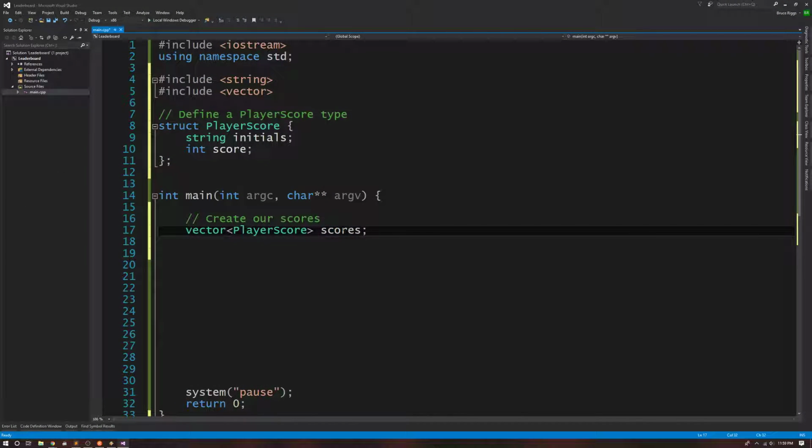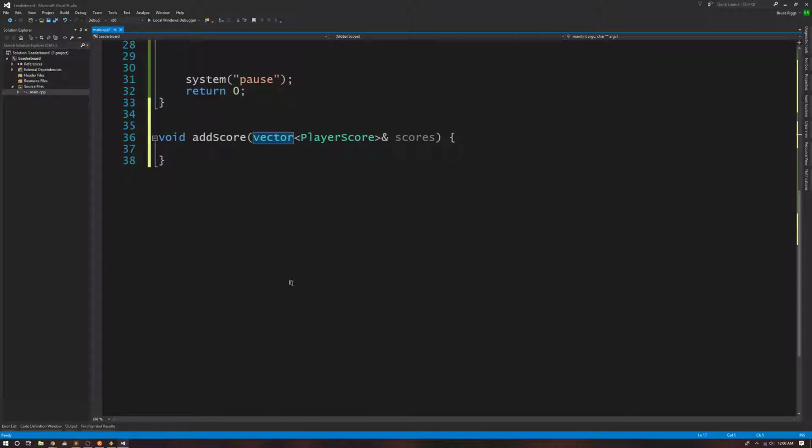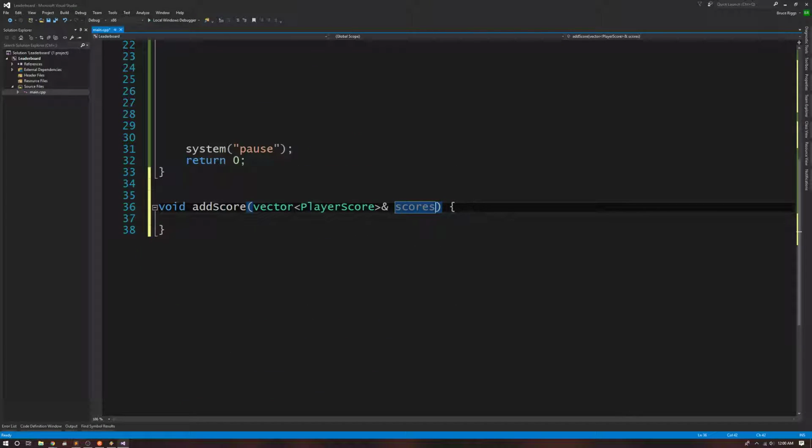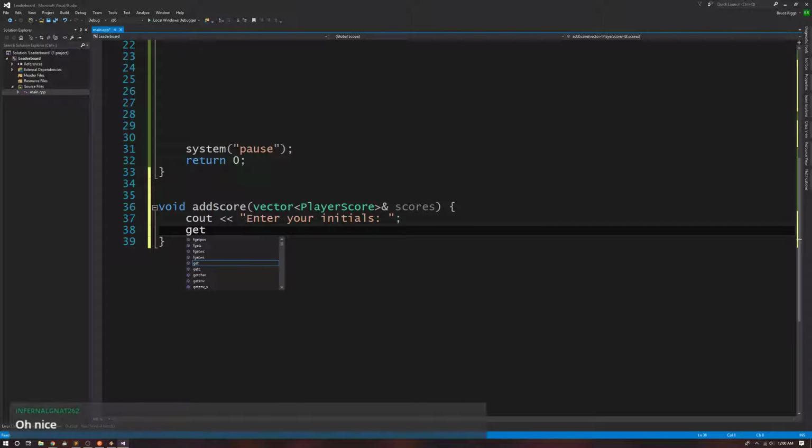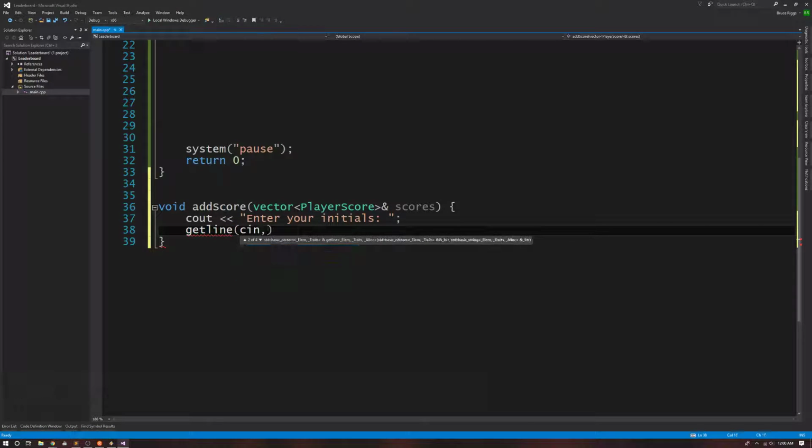I'm guessing this is supposed to be global. It depends. I don't know if she's learned about references or not. I'm gonna assume she has, actually. See out. Enter your initials. Get line. CN. I always forget how get line works. Where to store it.